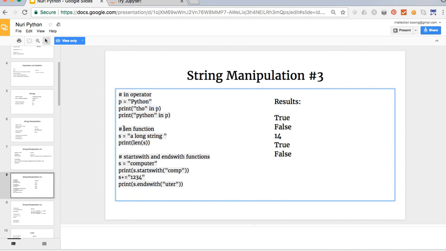Len is a function which checks the length of the string. In our case, as I said before, the length is the length of the array, since a string is an array, right? So in our case it will be 14, as we have 14 characters.